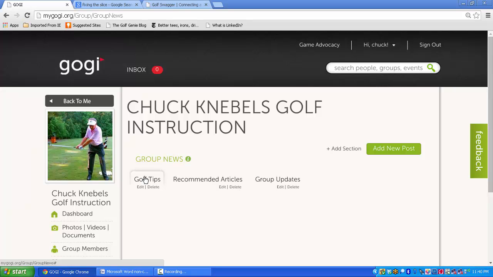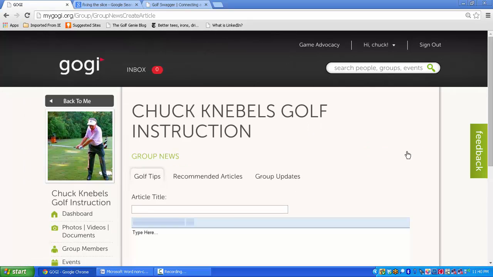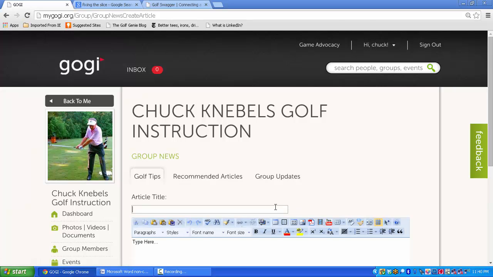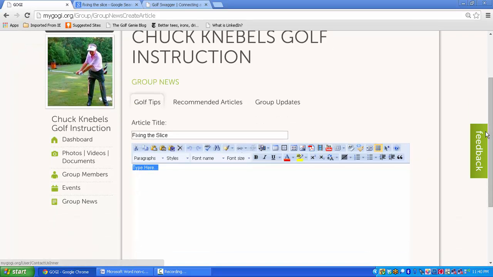So here, Chuck can click on golf tips, and now he can add a post within the golf tips section. So let's say he wants to add a post on fixing the slice. He can just give the post a title, and if he wants, he can type directly into this editor that opens up. And this editor, if you're familiar with typical blog editors, works very similarly. It's real easy to use, easy to add text, add photos, videos, add links to YouTube videos, for example, to format the text.